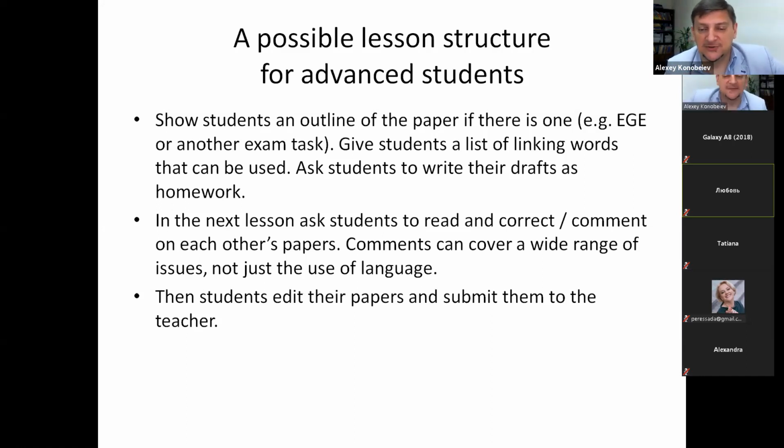That is, you ask your students to read and correct or comment on each other's papers. Comments can cover a wide range of issues, not just the use of language, like how persuasive the argument is, how valid the argument is, whether there is enough evidence, and so on. Then students edit their papers, either in class or as part of their homework, and then they submit them to the teacher. So basically, it takes 2 lessons to write a good essay. 2 lessons and at least 1 editing after peer correction.